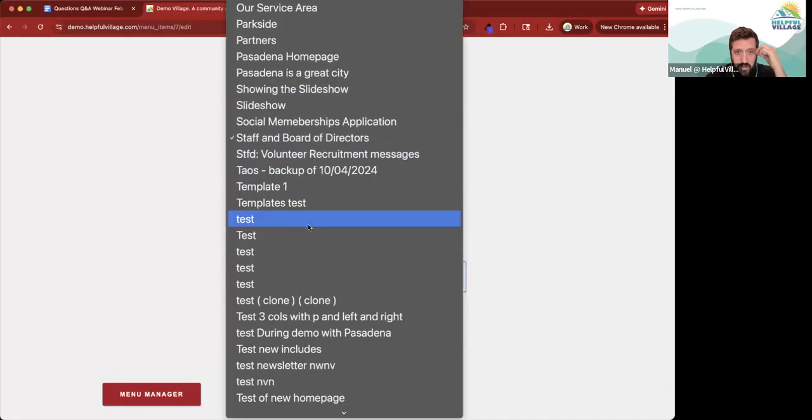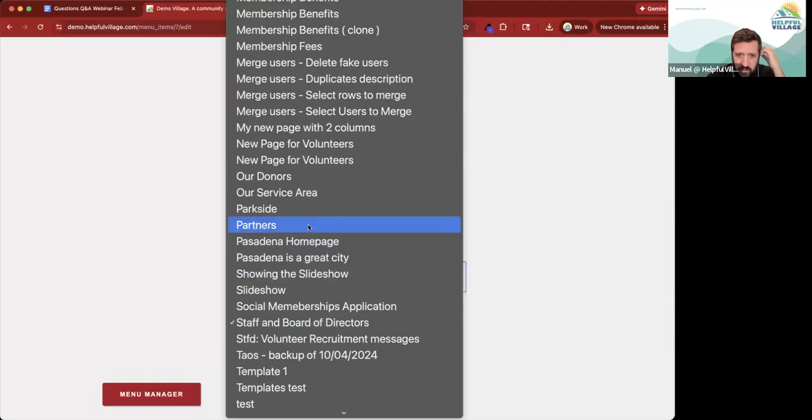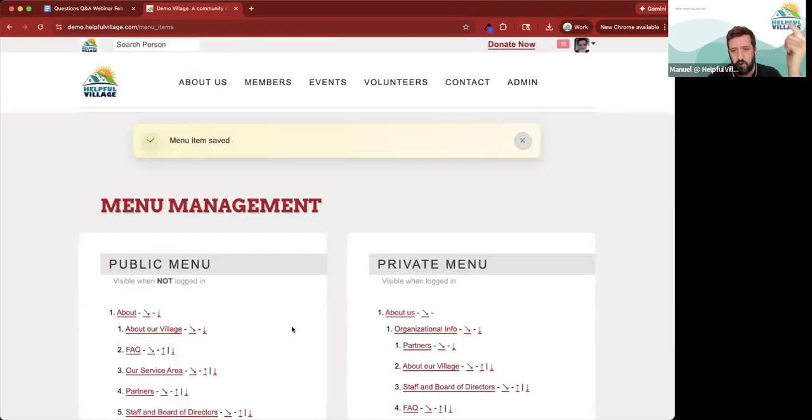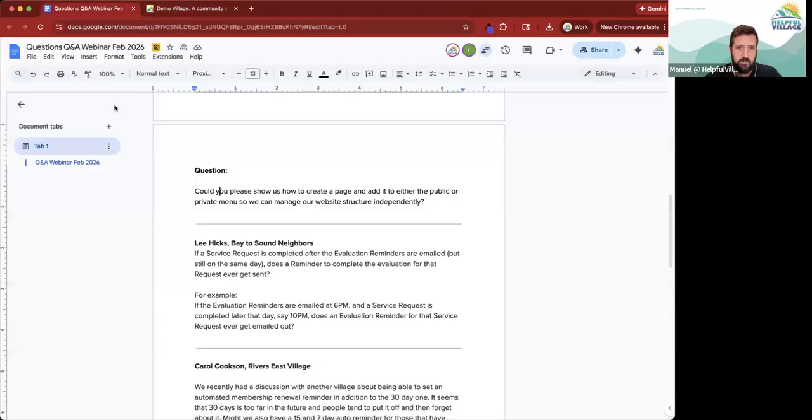You need to find the new page that we created here, right? And link to this new page. Okay, so here would be staff and board of directors, then you save it, and then it's linking to this new page. If you want to replace it with a new board, you can create a new page and then change the menu item if it's pointing to this one page or a second page. Okay. Any questions about the menu manager?